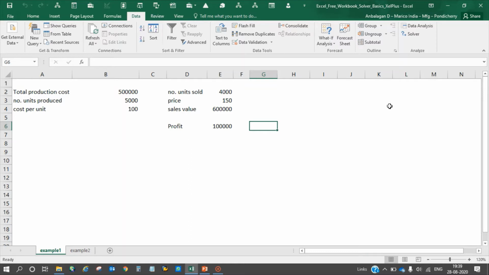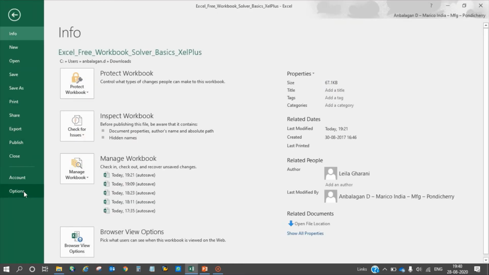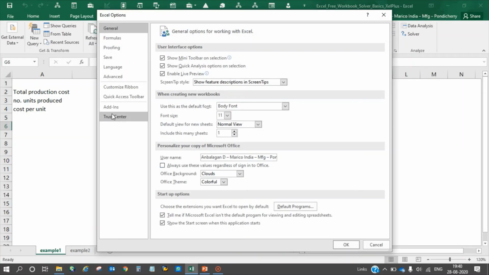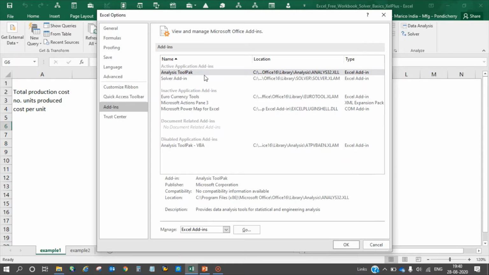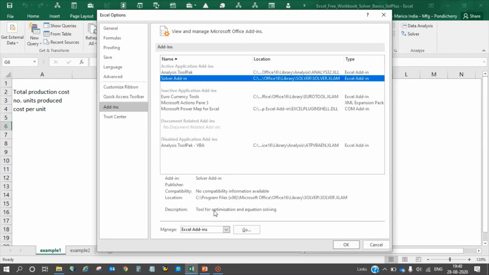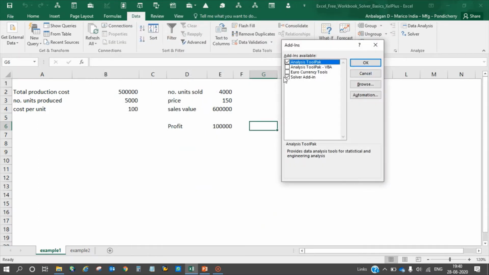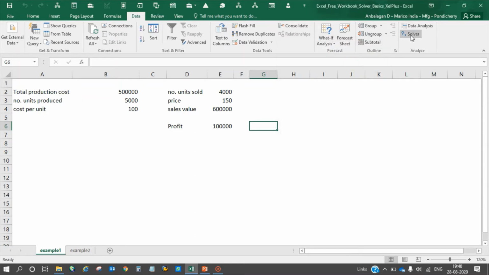Let's see how to enable the solver function. Go to File, then Options, then Add-ins. Select Excel Add-ins, then click Go. Select Solver Add-in. By default the tick is there because I already enabled it. If it is not available in your Excel, just tick this one and give OK. Then it will display here, and under the Data tab, on the right side, you can find the solver function.